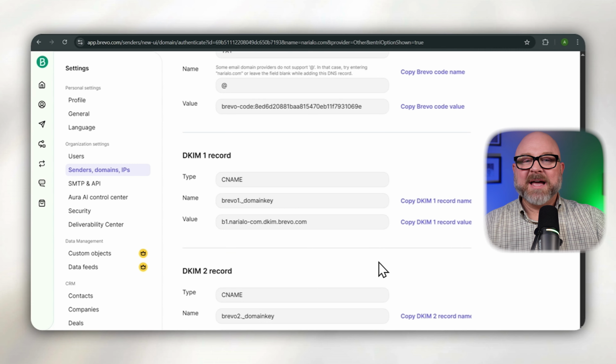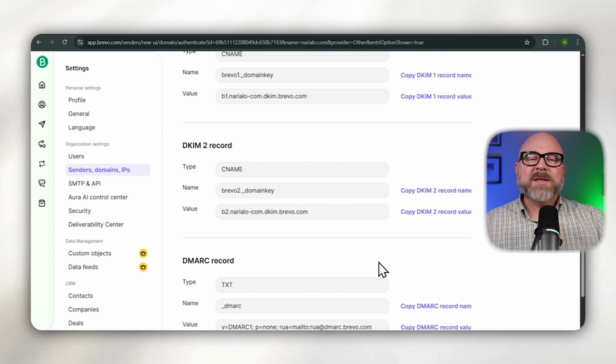After adding DKIM1, scroll down further and you will see DKIM2. This is the second DKIM key, and it must also be added as a CNAME record. Adding both DKIM keys is important because your domain needs both to fully authenticate outgoing messages. Again, it will usually look like what you see now on your screen. So if you need to, pause the video to give yourself enough time to check the format.